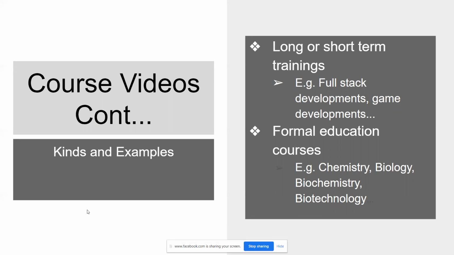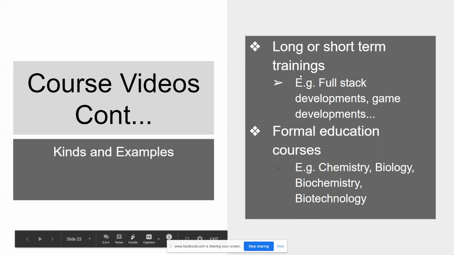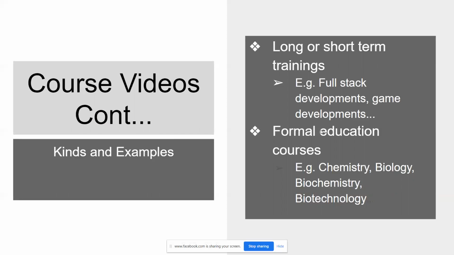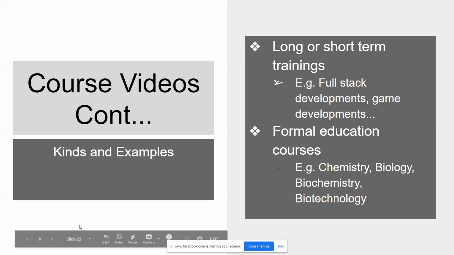Kinds and examples: long or short-term trainings, as I said, full stack development, game development, and any kind. Formal education like chemistry, biology, biotechnology, and so on can be sold as course videos. It is very easy. If you prepare one time and post it, you can resell anytime. It will be a very, very good investment.